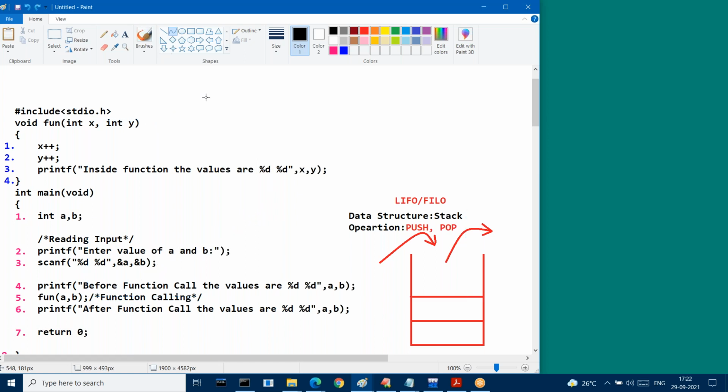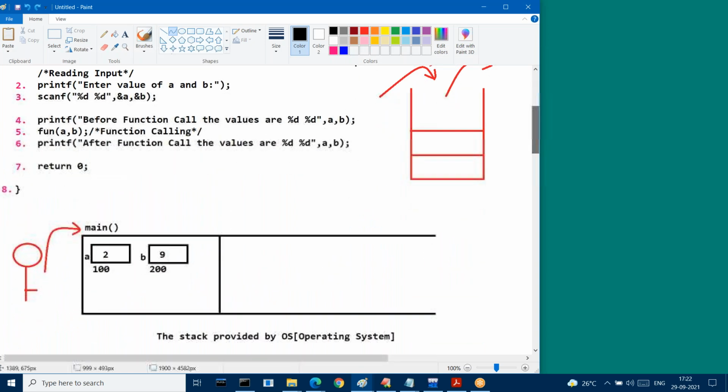Sure, sir, sure. So who takes the responsibility of calling the fun function? Operating system? No, sir. Main. Why? Because I call the function from main, sir. That's why.